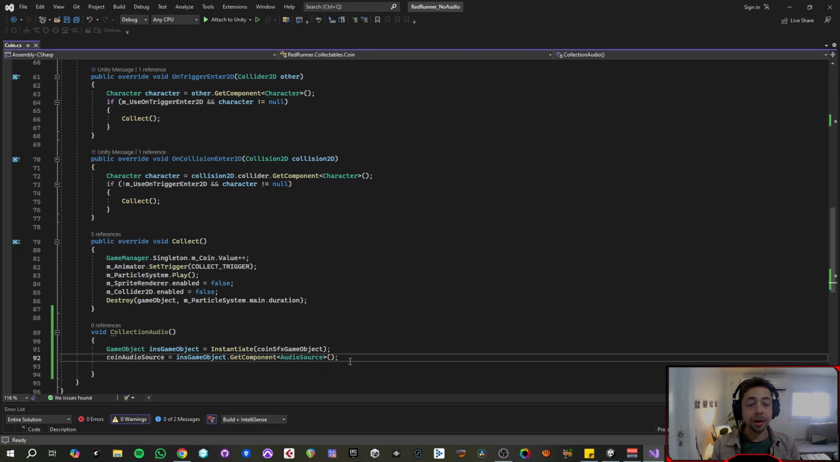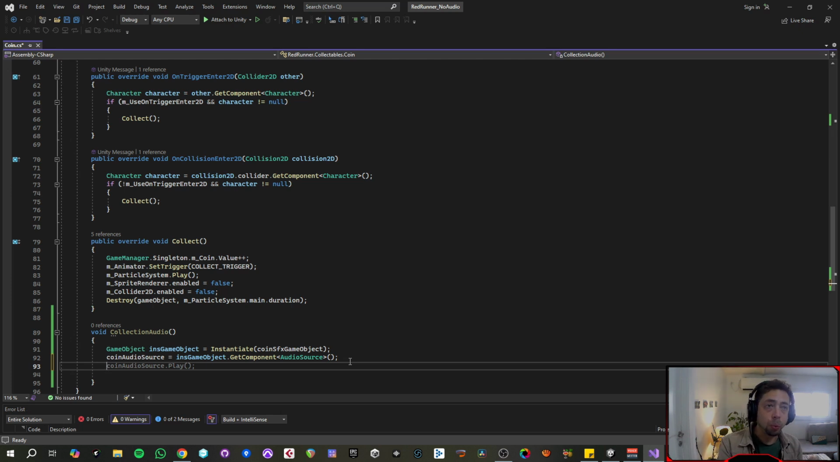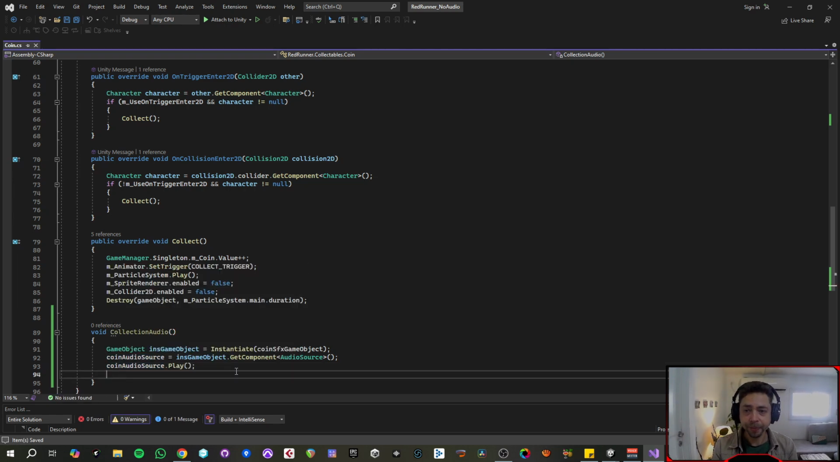Okay. Now, you can see C# already guessing what I want to do. But after we declared what game object we are going to instantiate, and after we accessed the audio source that is located on this game object, all we are left to do here is to access that audio source, which right now is equal to the coin audio source, and tell it to play, like we learned so far, that play.